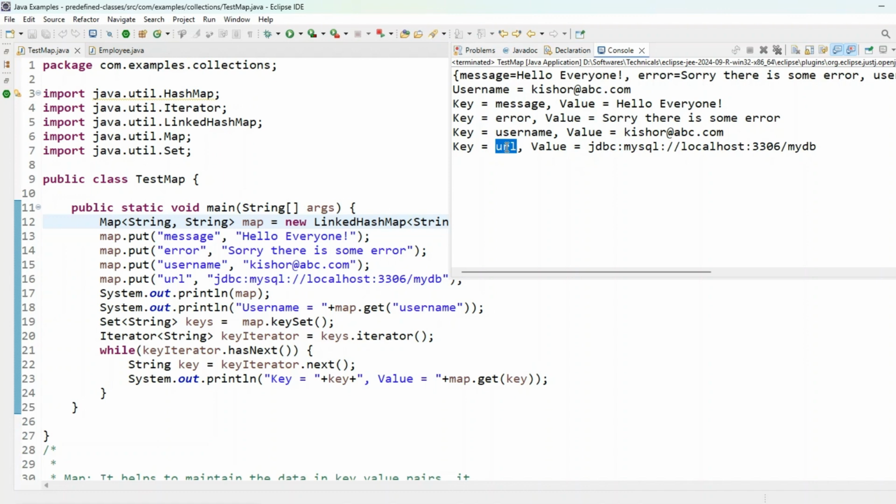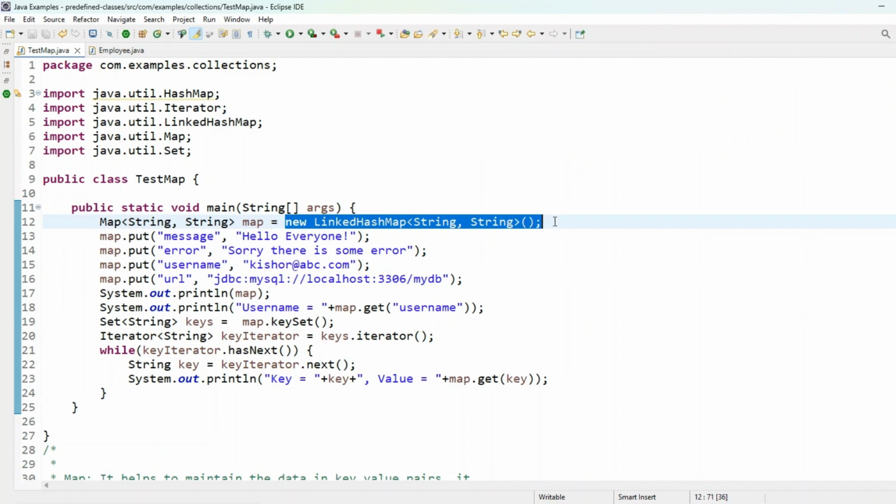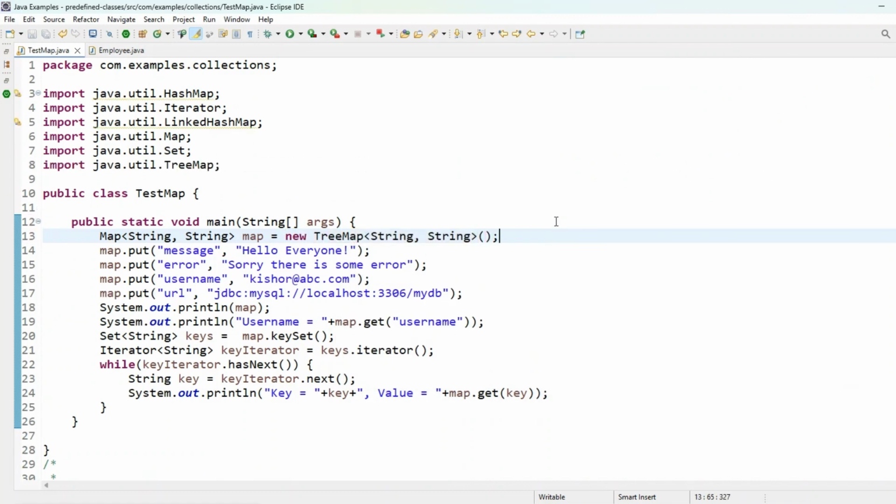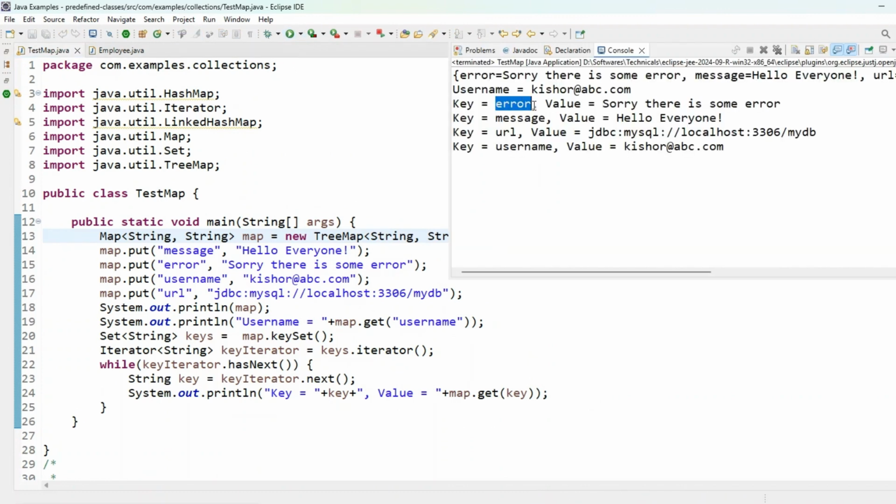And what about the TreeMap? TreeMap is going to sort the element. Let me change this to TreeMap, and it is going to sort the keys. If I run the program, what is the sorting order? First is E, then M, then UR, and after that US. So that way the TreeMap is going to sort the data.